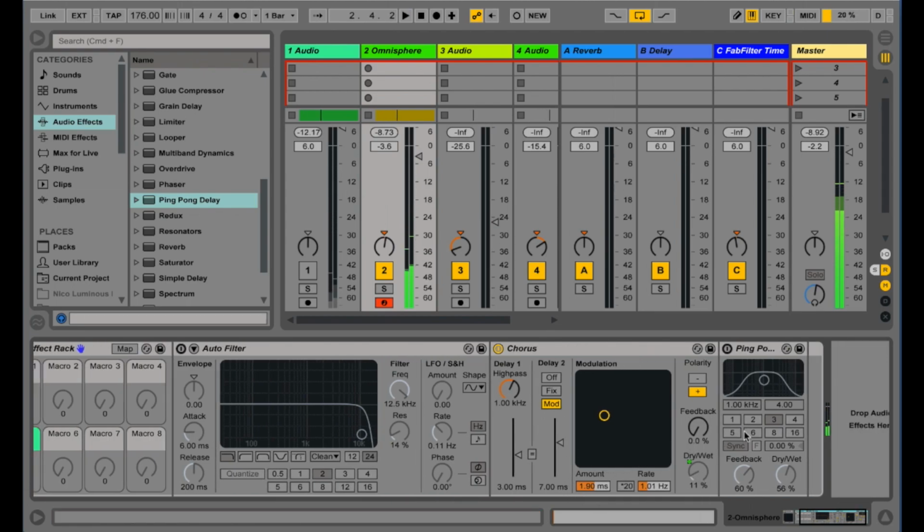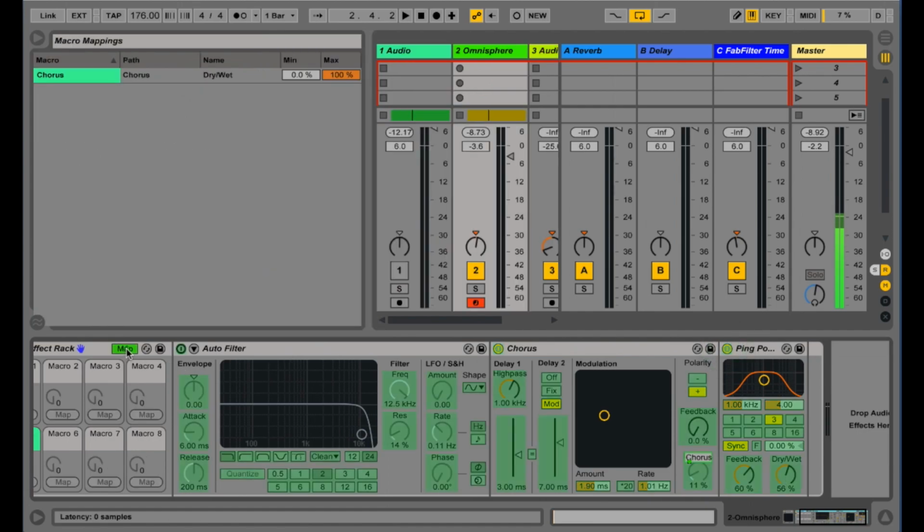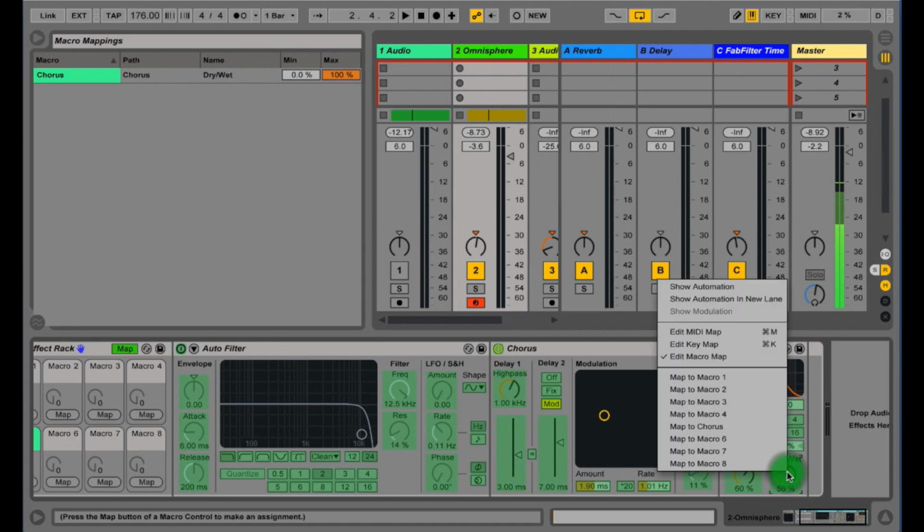So now let's do the same with the ping pong delay. Let's turn it on. I'm gonna hit the macro map. Now the dry wet, we're just making this super simple. You can get so complex. Maybe we'll do a couple of, you know, heavy. I'm just trying to keep the video tightened up and make it not take too long.